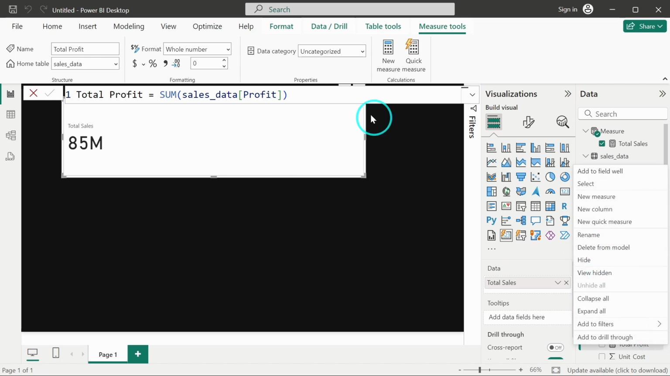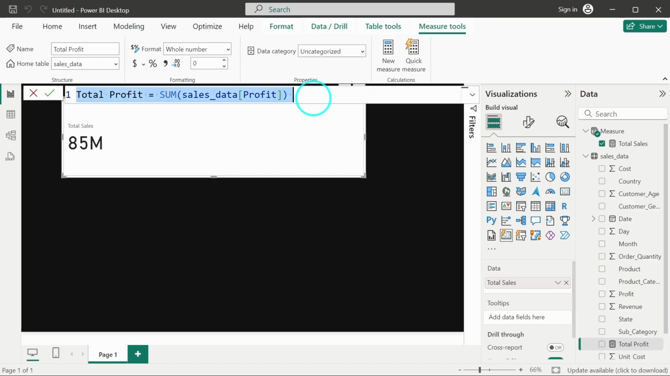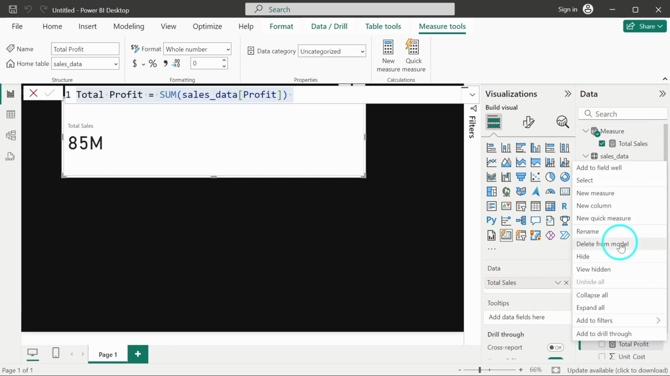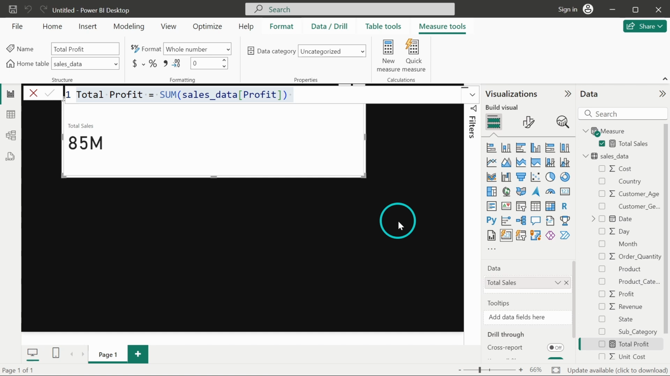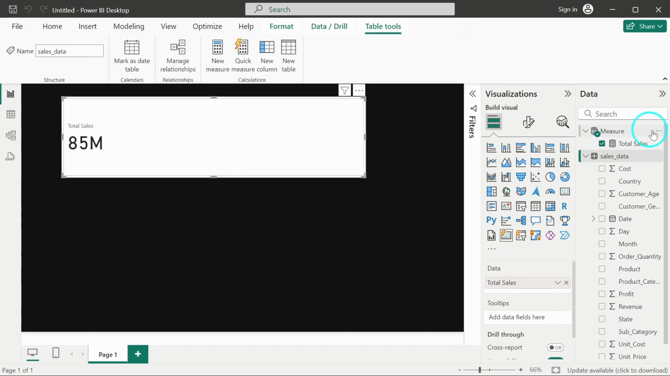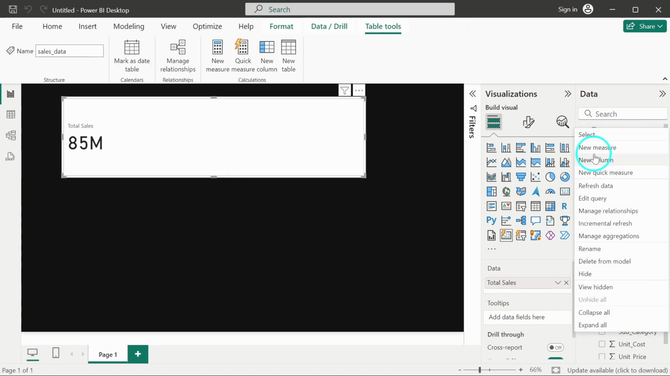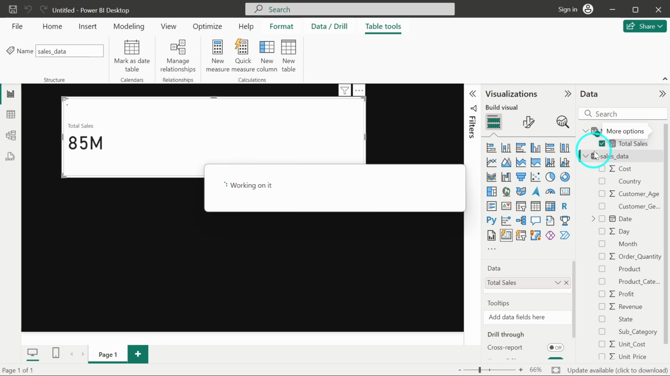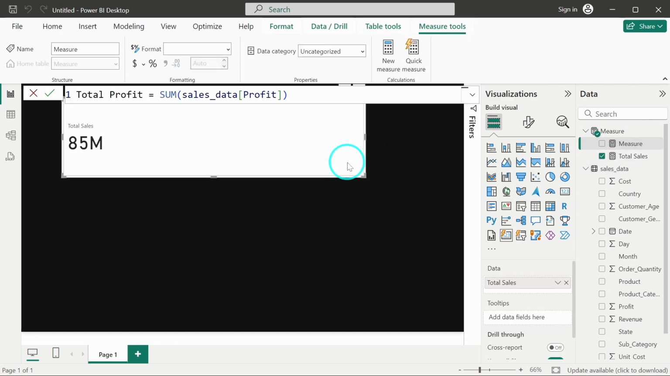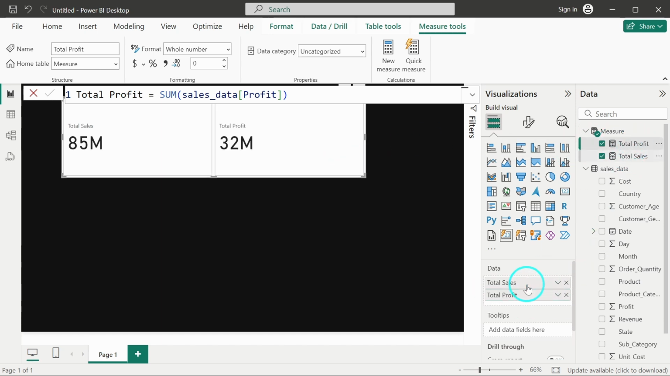Let me copy this. I will move it over here. First, let me delete this one. Delete from model. Yes. New measure. Okay. It has been added over here. Again, I will drag and drop this here.